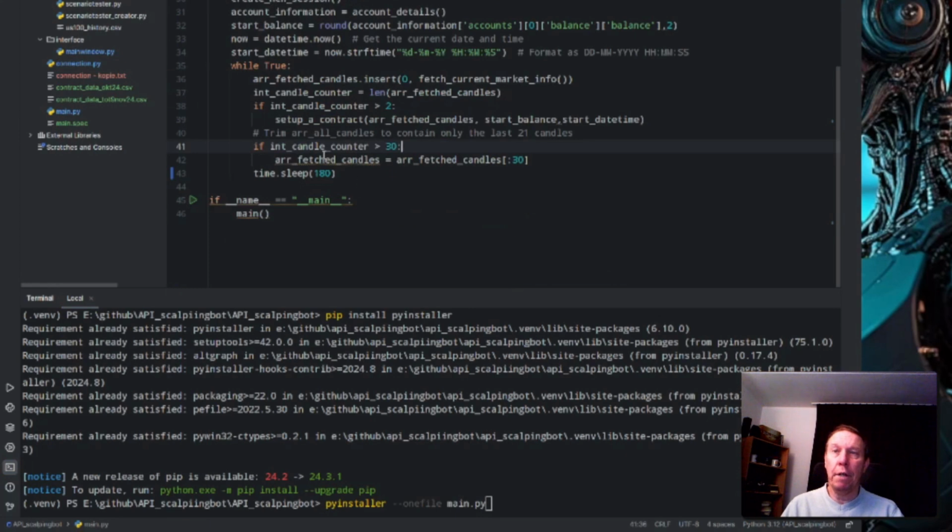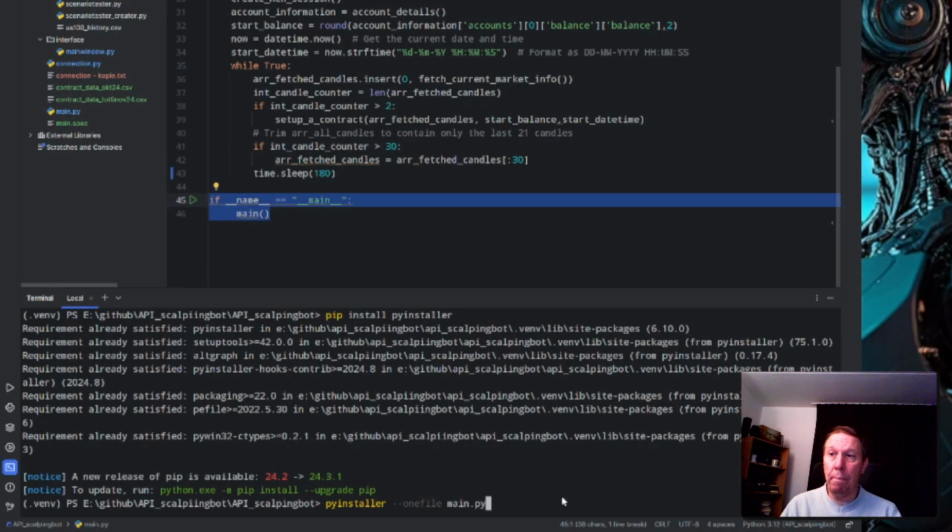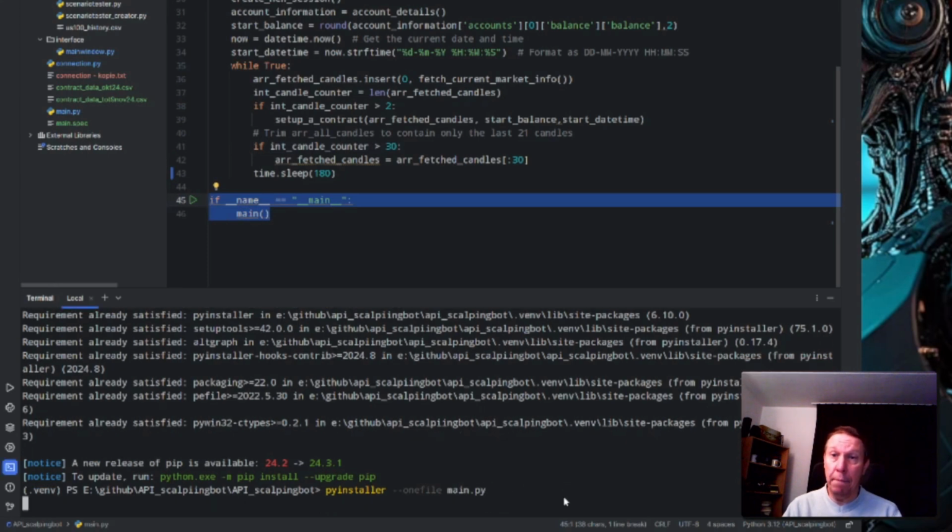So this means the file which contains the main part. That file you need to check, and in my case, it's main.py, but if you have another name for the file, it doesn't matter, as long as it contains the starting point of your program. That's the main part. If you do so, you press enter again.